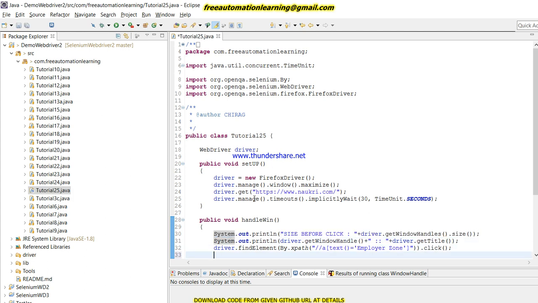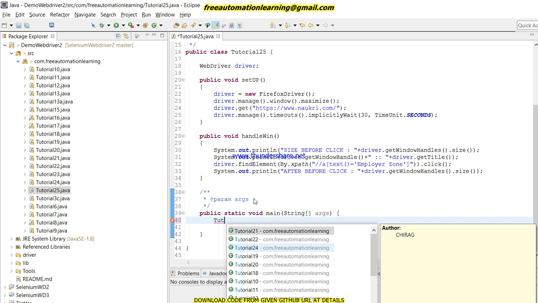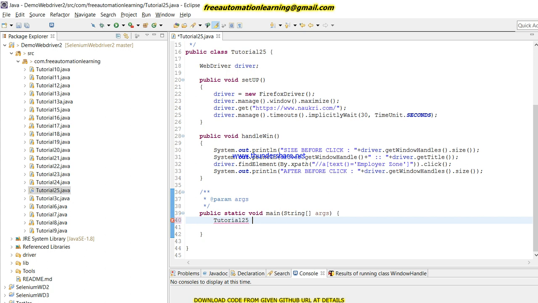Copy this and just paste this, and this is known as after click. So you can easily understand what this window handlers and window handle method is. Now let me create an object for this class so that I can call the method which I have created above.